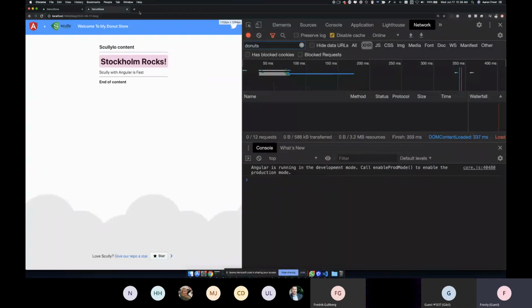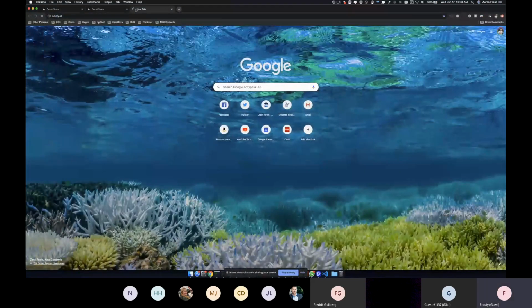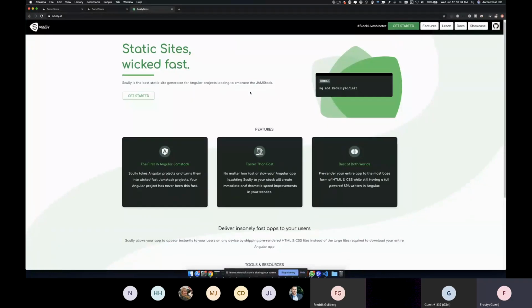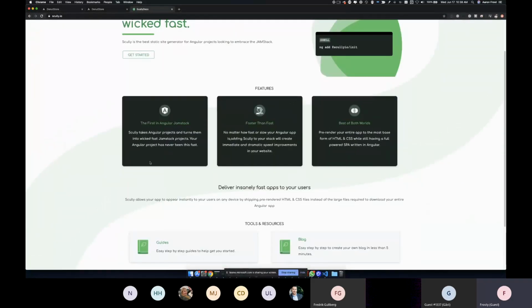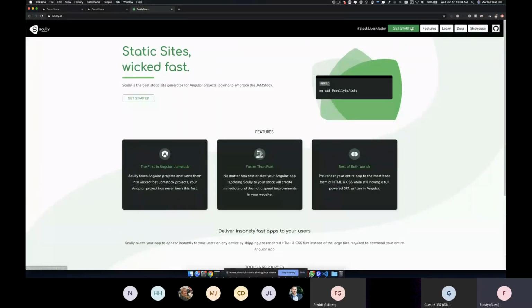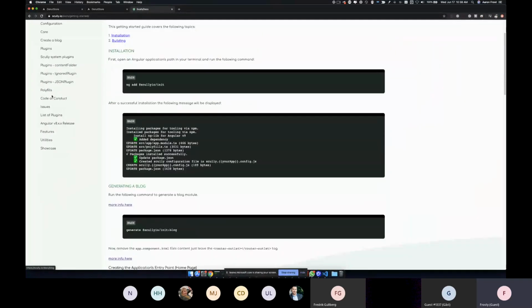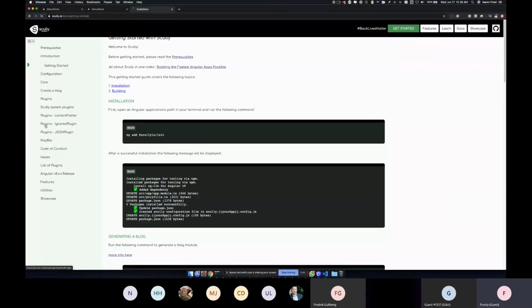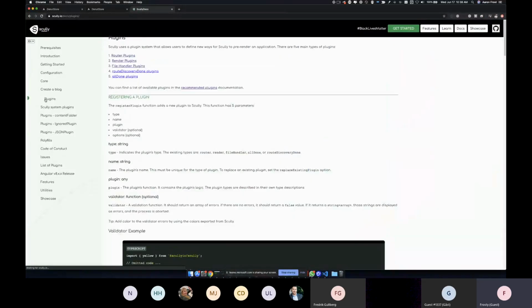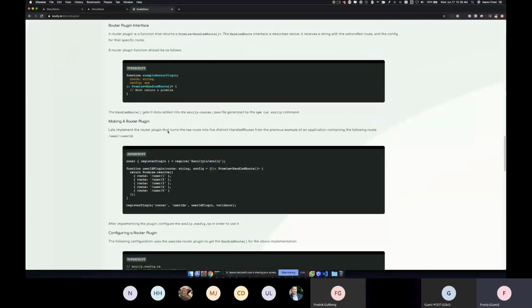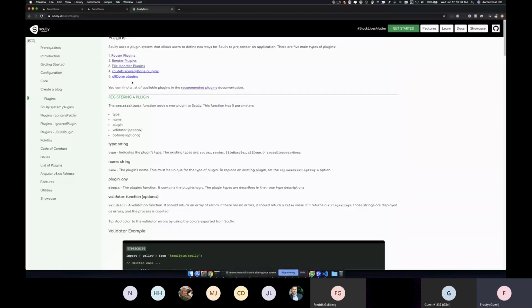If anyone has any questions or wants to learn more, Scully.io is our website. This is our docs. You can walk through our getting started guide to get going with this stuff, and then we have our full docs as well. If you want to learn about plugins, the JSON plugin itself, or writing new plugins, this is a good resource to dive in. It also talks about a code of conduct for interacting with the Scully community.